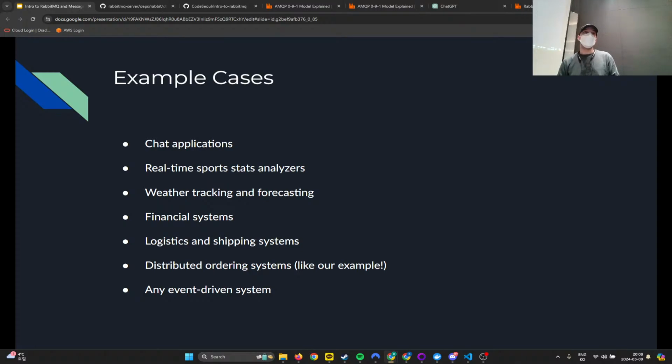Distributed ordering systems, like our example, where we have an ordering system for these calligraphy gift cards, and you want to distribute it to different workers based on the logic, this kind of stuff. And just generally, any kind of event-driven system. Anytime you want to trigger something in response, and you want it to be a little bit decoupled and you don't want a direct API call, message brokers are the way to go.